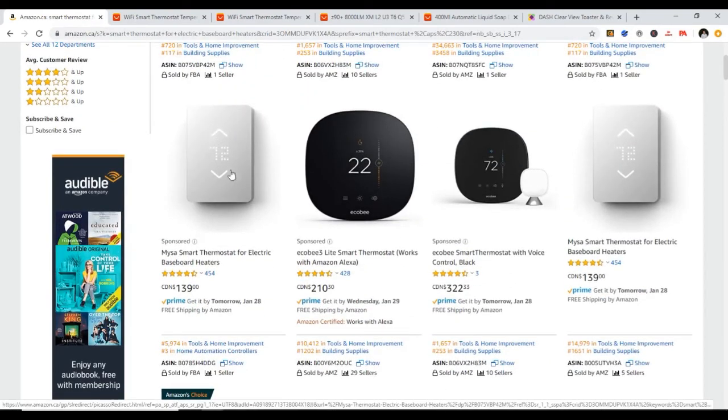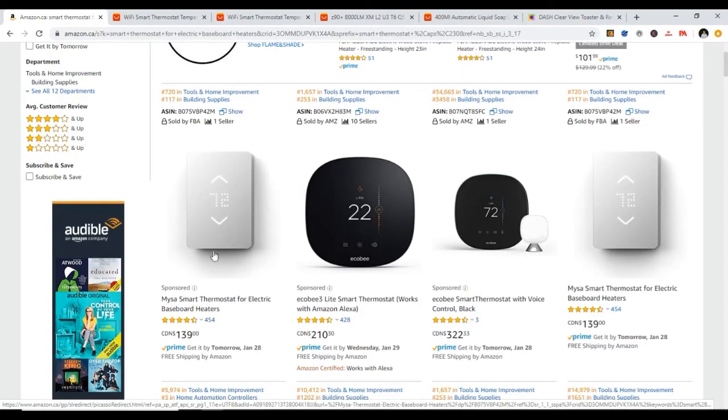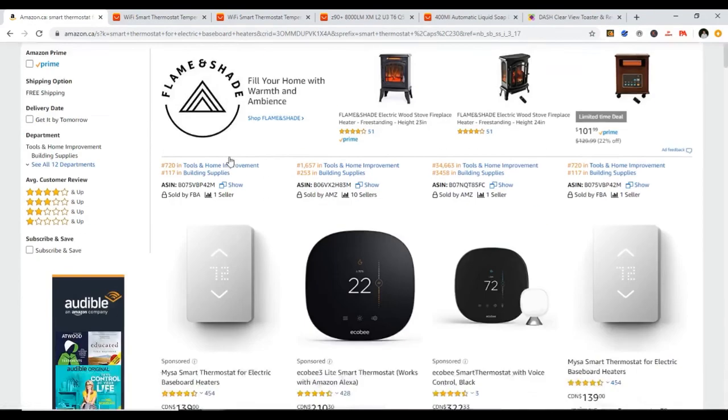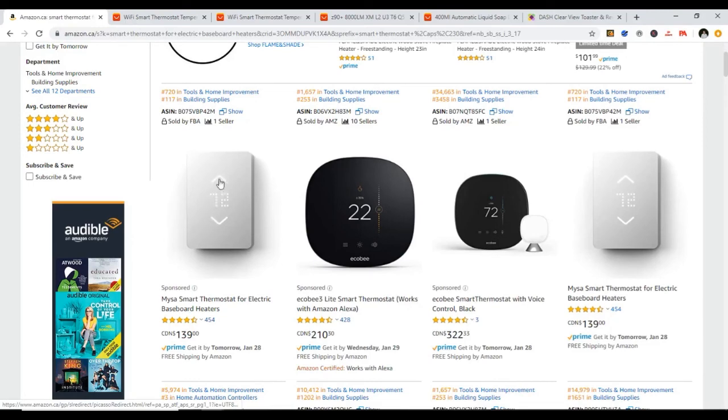Okay, so the $140 smart thermostat for baseboard heaters. They're using that keyword too. Look at them go, right? Good for them. Look how good they're doing. 720. These guys are killing it. This is the keyword they're using. We can probably beat these guys.